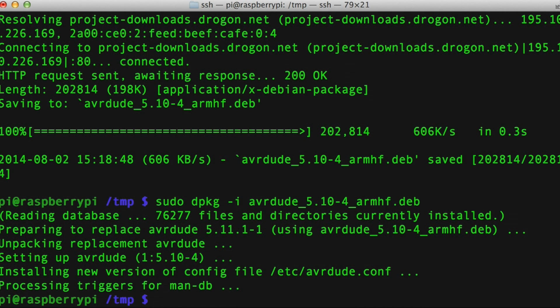Okay, now we need to give that the right permissions. So sudo chmod 4755 /usr/bin/avrdude.